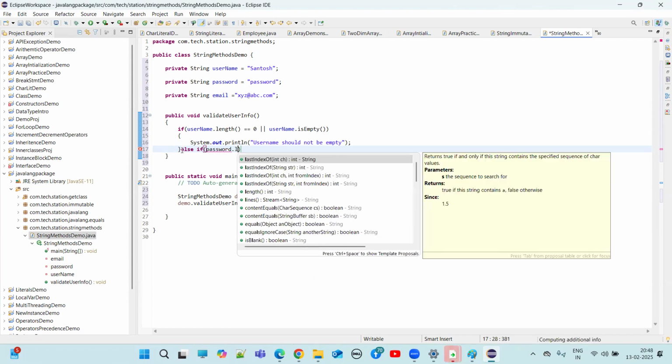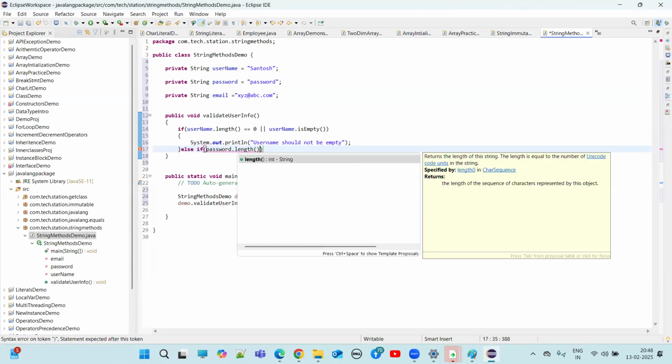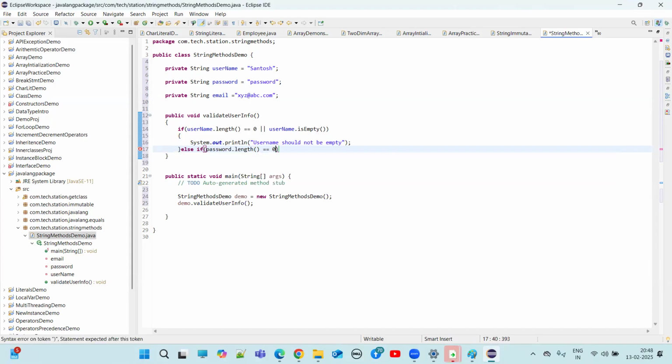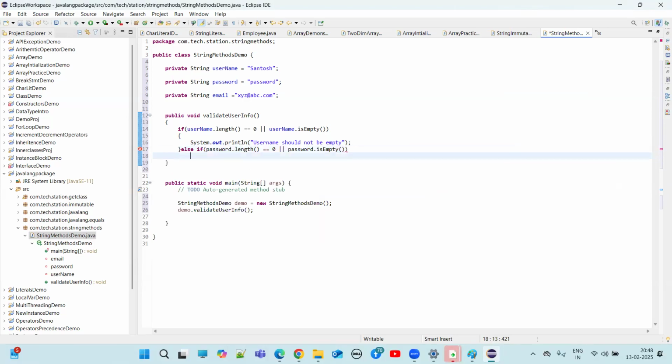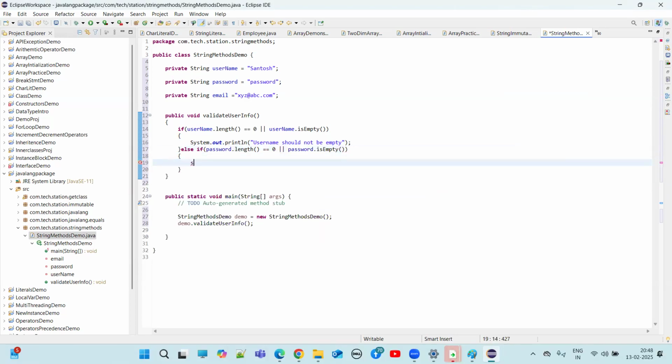Password dot length, same length method, double equals 0, or password dot is empty. So now what we need to do? Sys out. Password should not be empty.